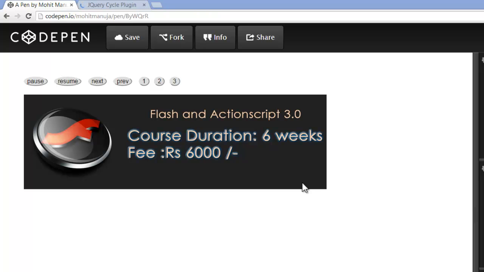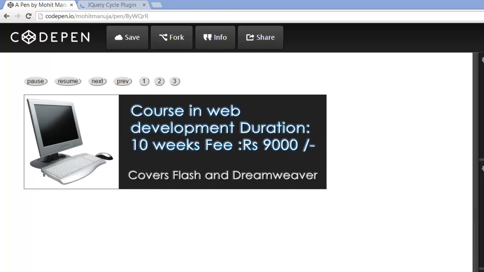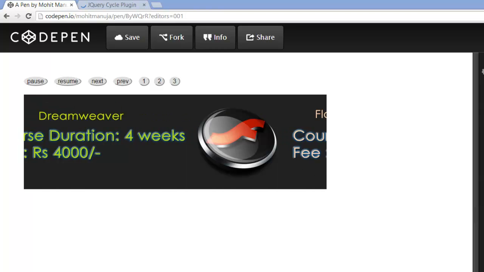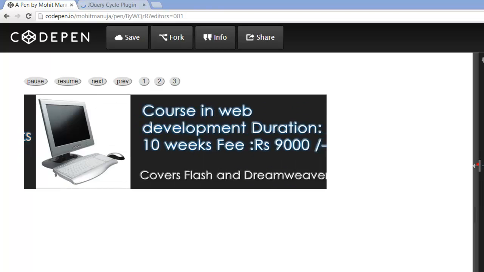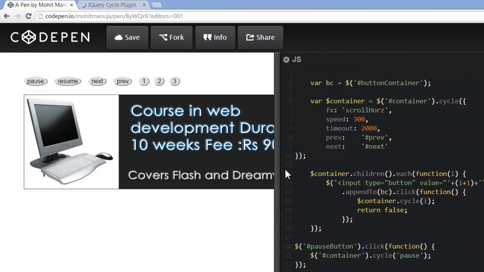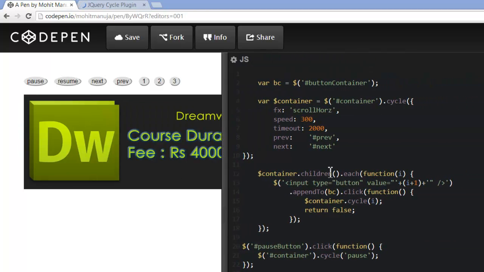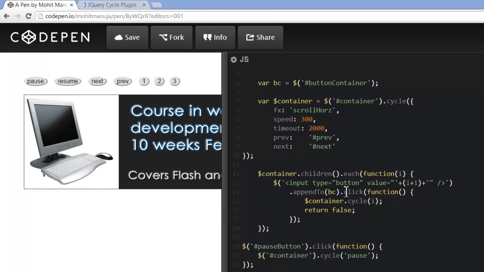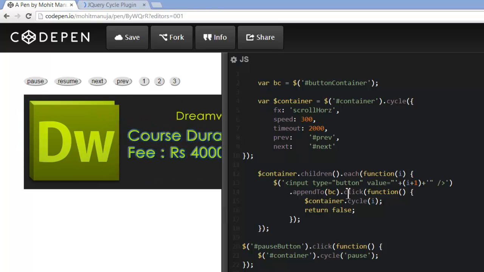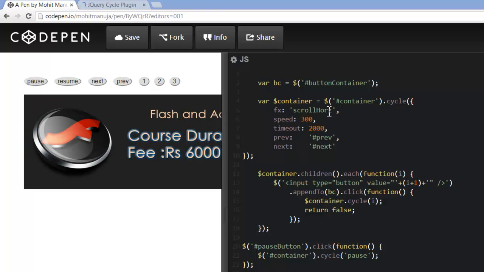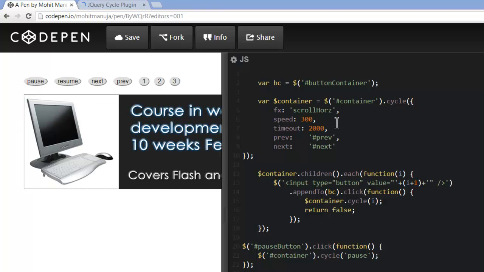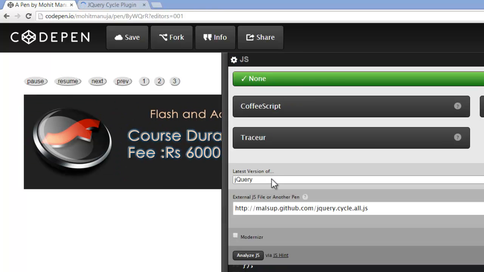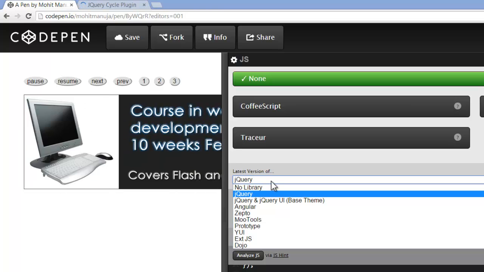Now, let me show you something. Let me bring in the JS panel in front of you. There's not too much here, it's very simple to create. I'm using CodePen.io, an online editor, and to include the latest jQuery library, you have an option to just drop it down from here.